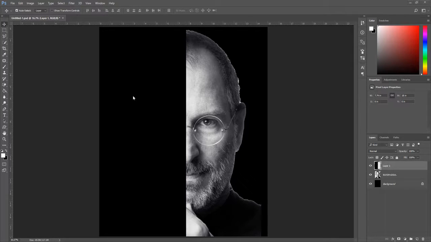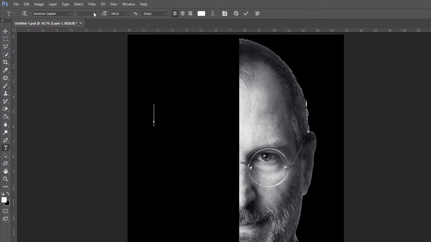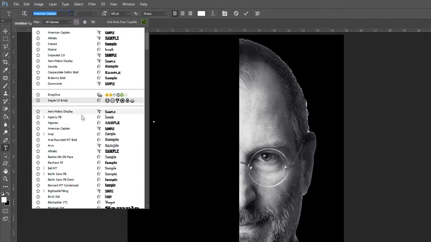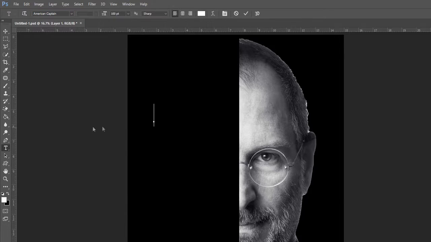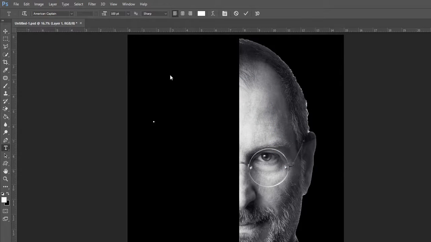Now we add text on the left side of this image. To do this, from the left toolbar, I choose Text and click on this canvas. After that, I set my font size to 100. And then from this drop down menu, I choose American Captain font, and I set the text color to white. If your text will be on the left of your image, then click the align right. Or if your text will be on the right of your image, then click the align left icon. But this time, I simply select the right align text icon.